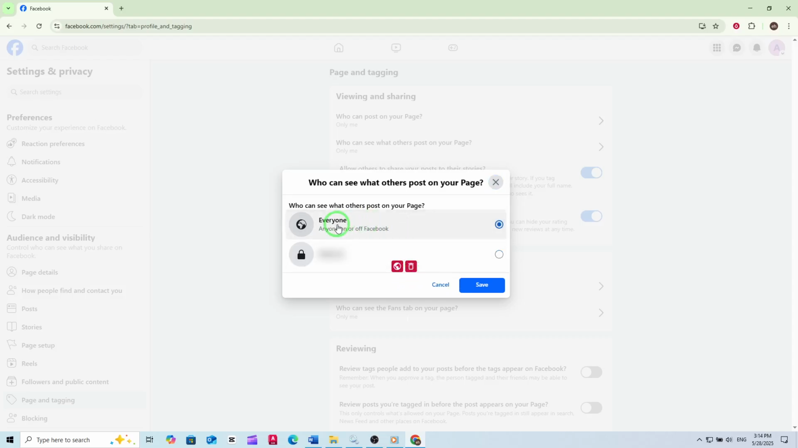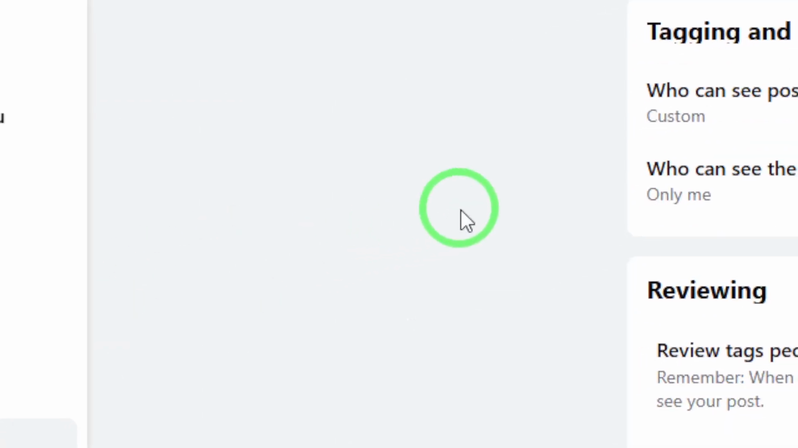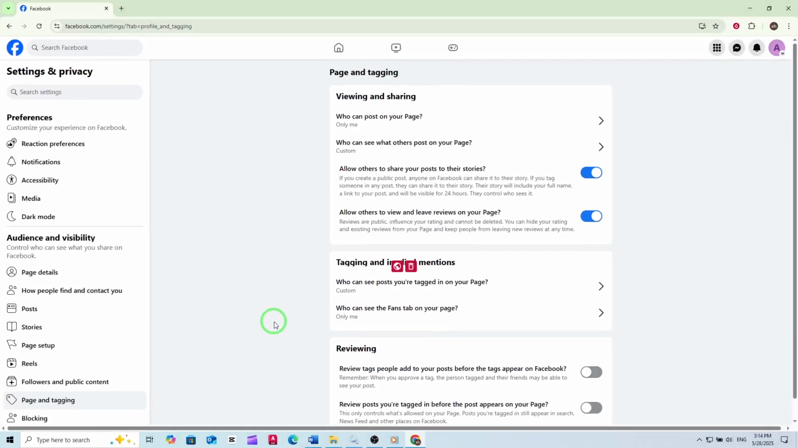Everyone. This setting means that anyone who visits your page will be able to see posts made by other people, not just the admins or people who follow your page. Once you've chosen Everyone, don't forget to click Done to save your changes. And that's it. You've just made your page more open and interactive. By following these simple steps, you're making it easier for your audience to engage, share, and connect.